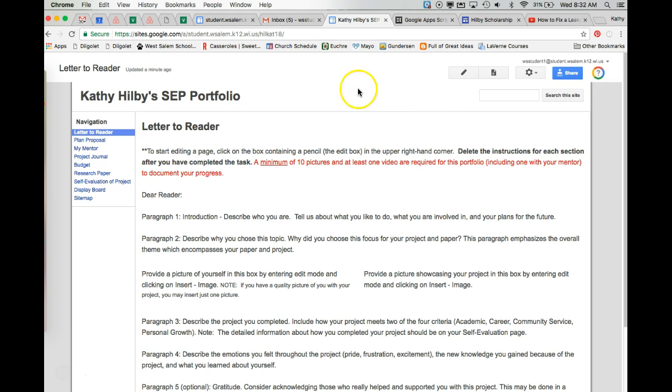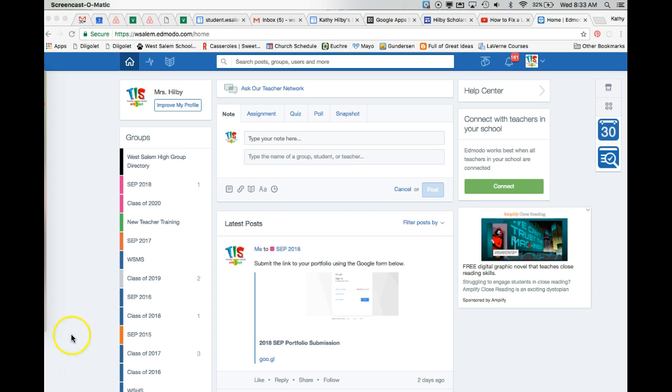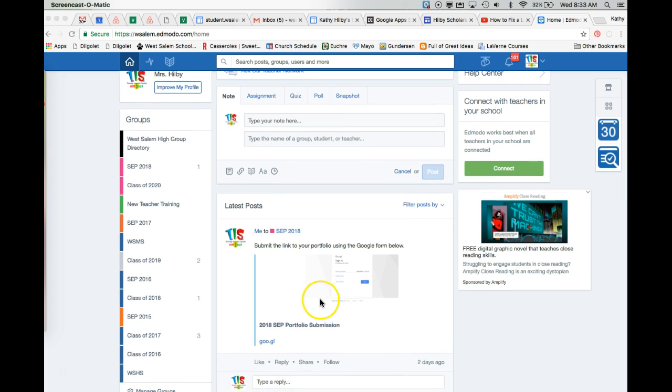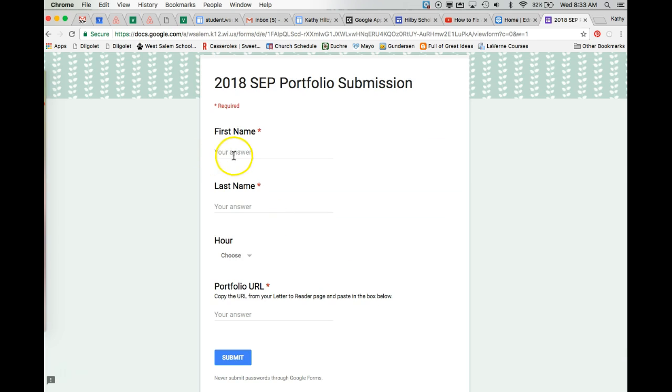The second thing that you need to do is you need to copy the URL from the top of this letter to the reader page. And then you're going to get into your Edmodo account and into the SEP 2018, and you're going to see a post that asks you to submit your link for your portfolio. So you're going to type in your first name, your last name. This is your senior social hour, which you probably don't know yet, so you can leave blank, and then you're going to paste in your URL and then hit submit. By submitting your SEP portfolio this way, we have access to it in case you should have any questions that we can get in there and help you out.